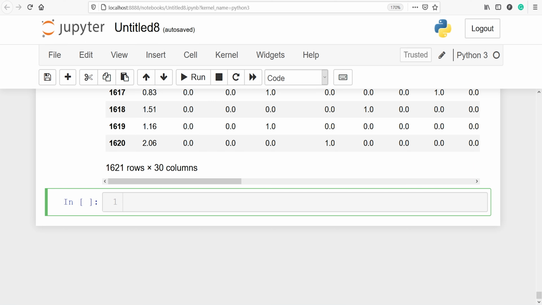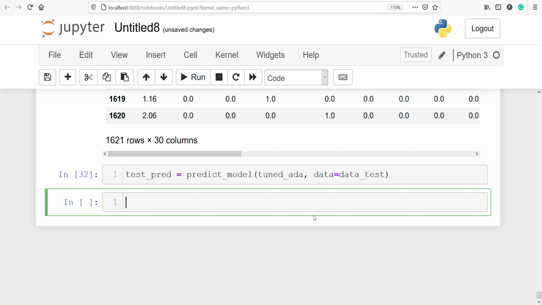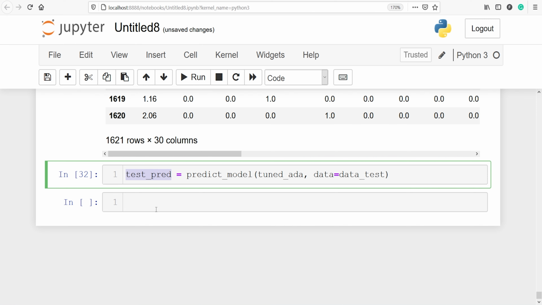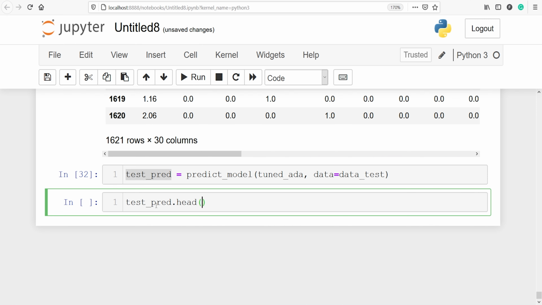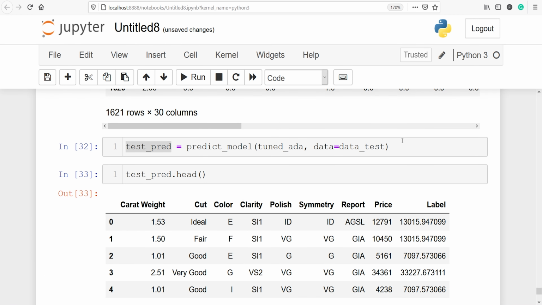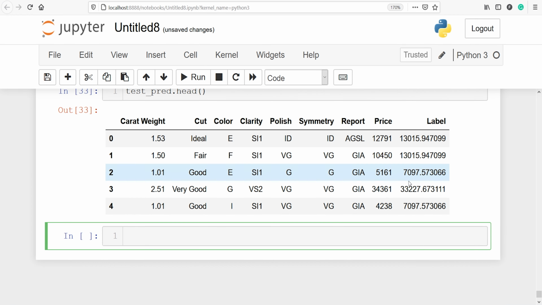Let's make prediction on the test dataset, that is on the 10% of the data that we have saved above in our data_test. I'll make one variable test_pred. I will call the method predict_model, and this time I will pass our object tune_ada, and the dataset is going to be data_test. Let's execute our code, and we have saved the prediction in this variable test_pred. We can look at the head of this. I will copy this, paste it here, and type head. In the output you can see these are the predicted values for our test data set.